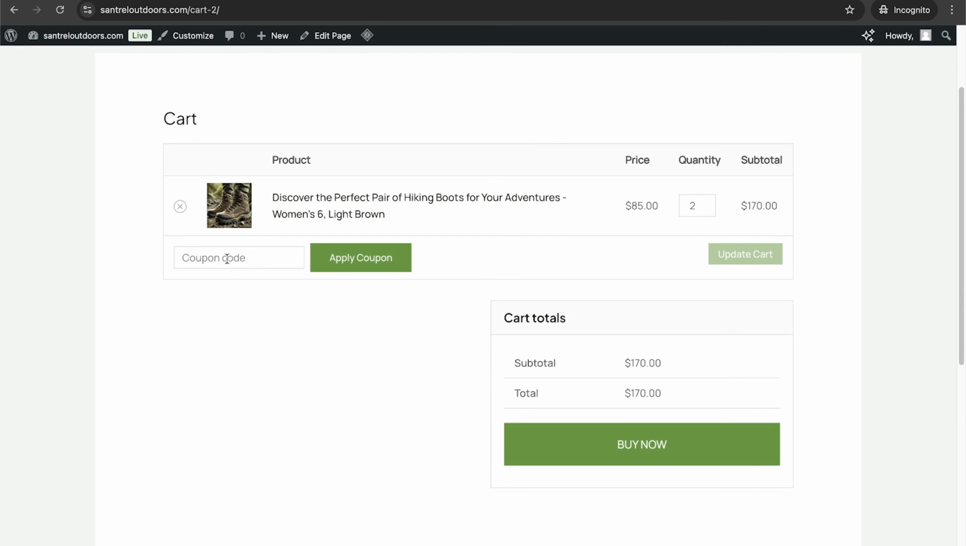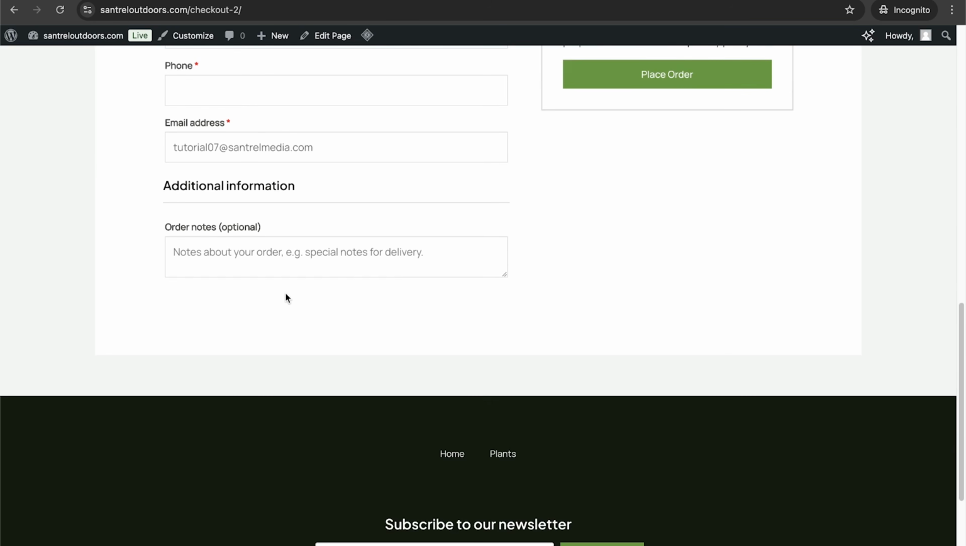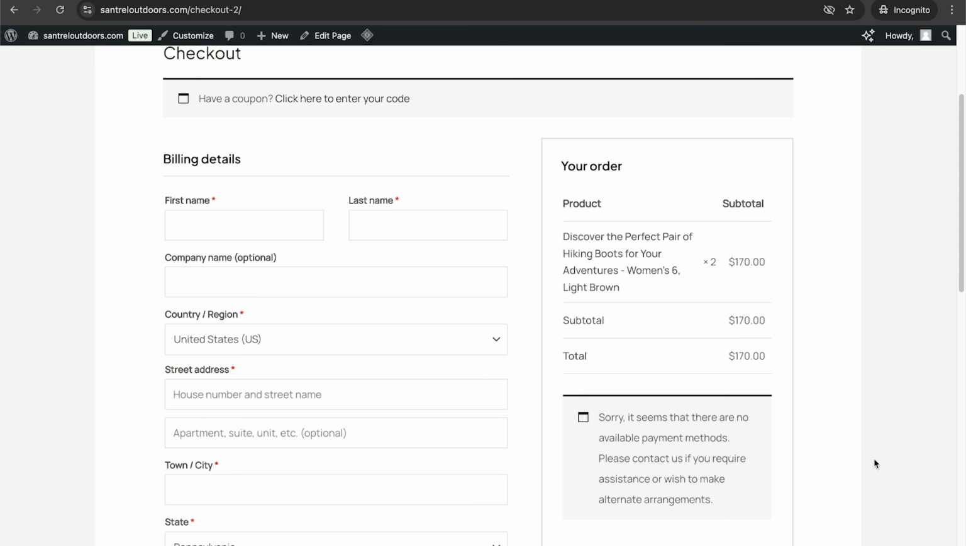This all looks great. You can apply a coupon code right there, which we will generate in a second. You can also say buy now. It'll take you over to the checkout page. And here you can enter all your contact details. Like I said, we still don't have the ability to accept payments. So we're going to do that actually right now.